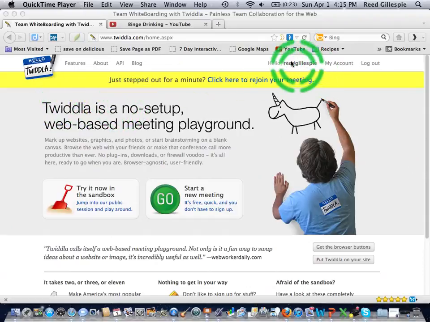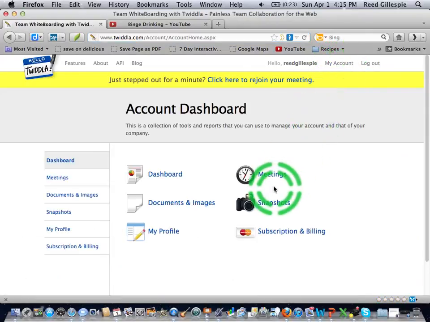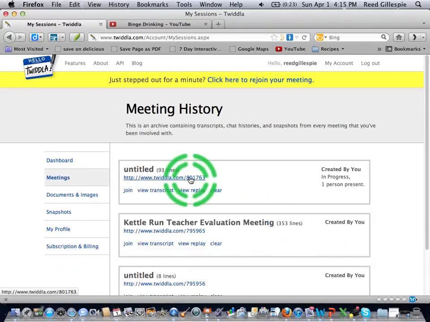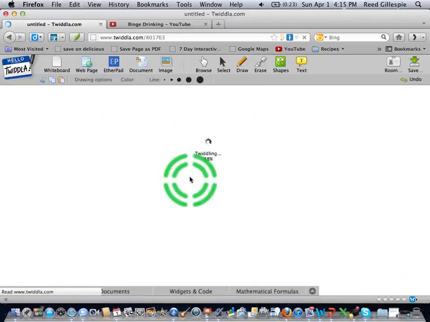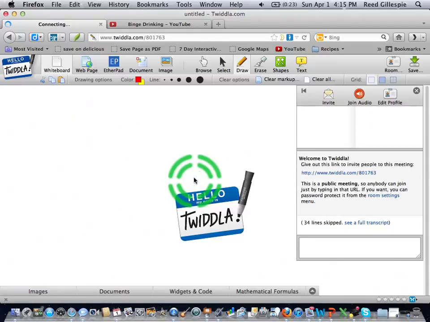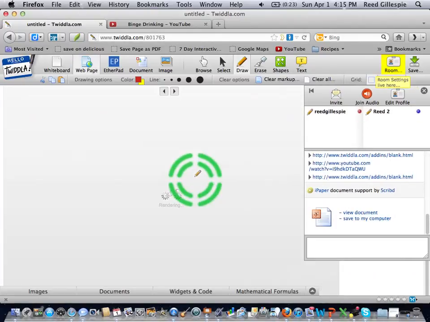As you can see, I'm already logged on to Twiddla. I have an account. Teachers can get a free professional account by simply emailing Twiddla. But even then, you can still just use it one time without doing all those things, or a couple times for a 30-day free trial. You get all the features. But I'm just opening up an account that I've already used, or a meeting that's already taking place. And the thing that I have up is a PowerPoint.